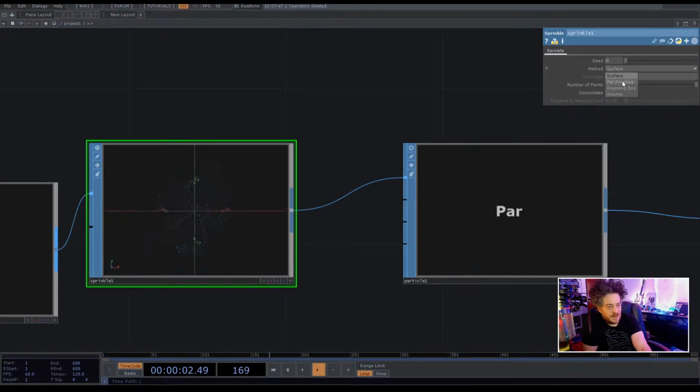Okay, so we have it using the method surface. Here are the other ones that I was talking about. Per primitive, which I think is, yeah, just kind of stays in this area. And actually, that might work a little better. We'll check that out here in a second. We'll stick with surface for now.